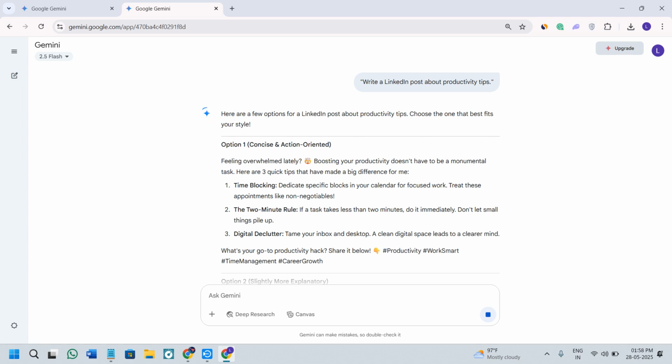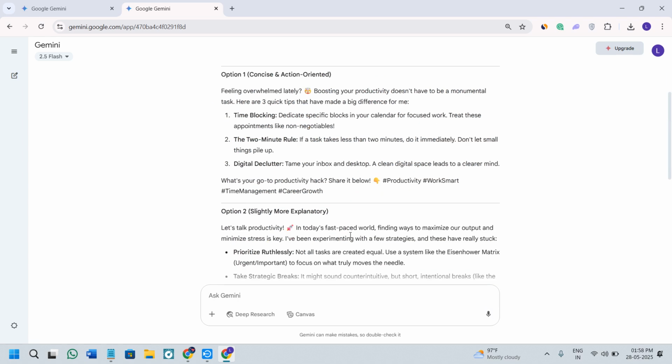If you are using Gmail, Docs, or Sheets, you may also see Gemini tools integrated right in your workspace under Help Me Write or the AI suggestions option.